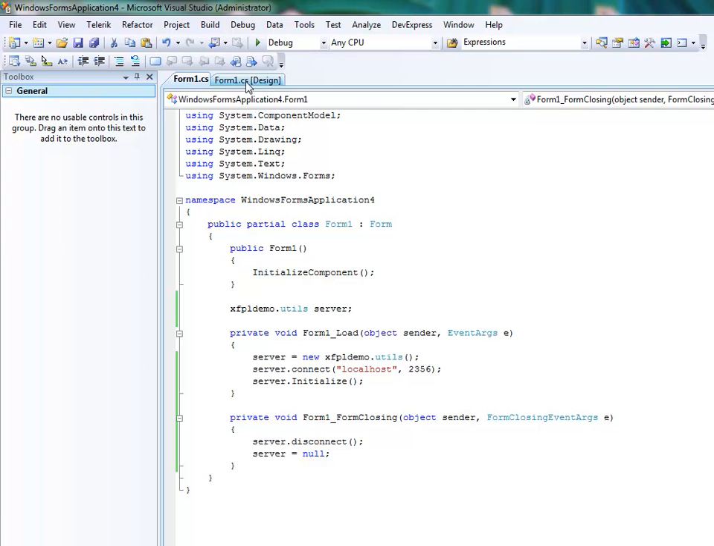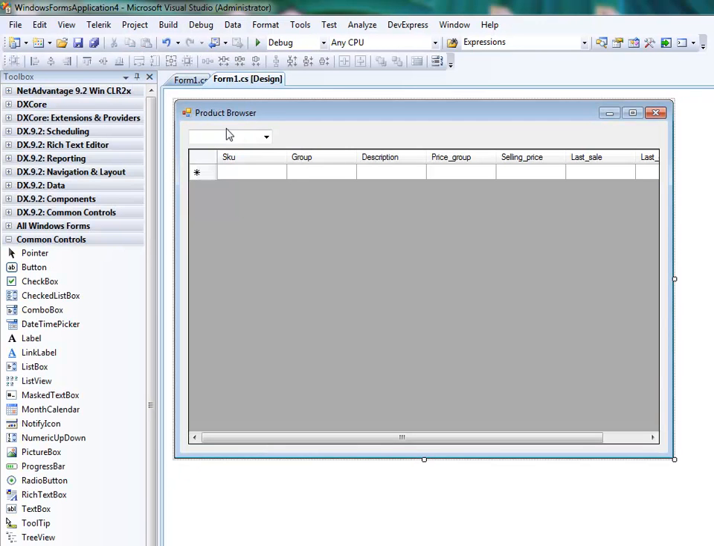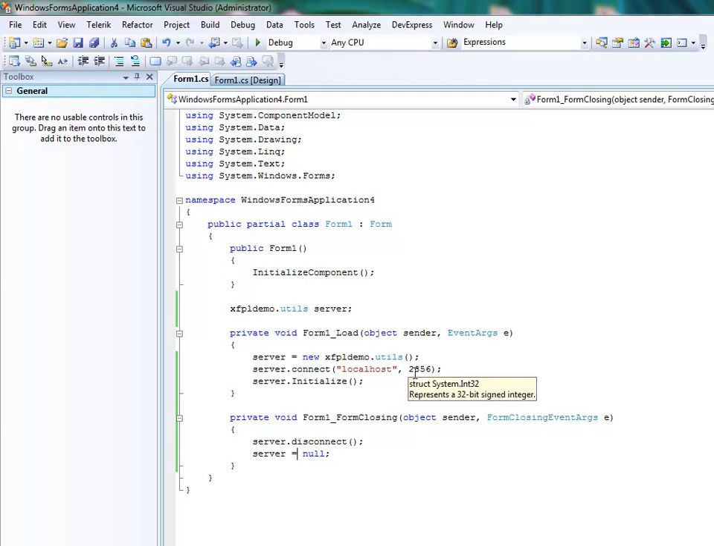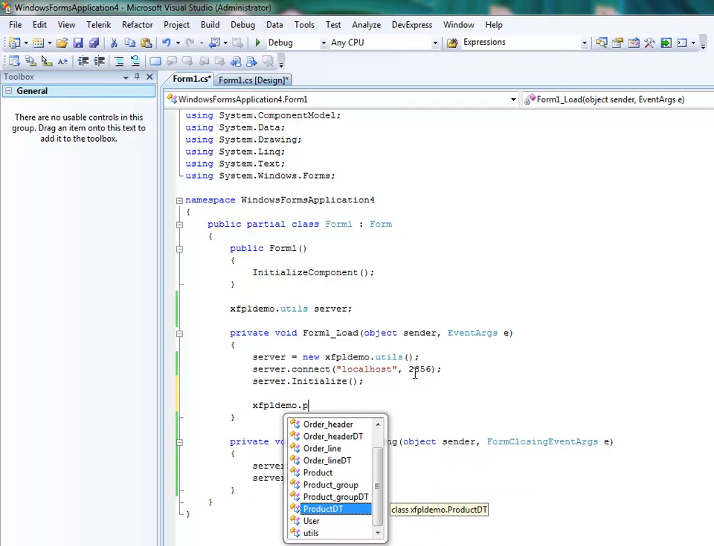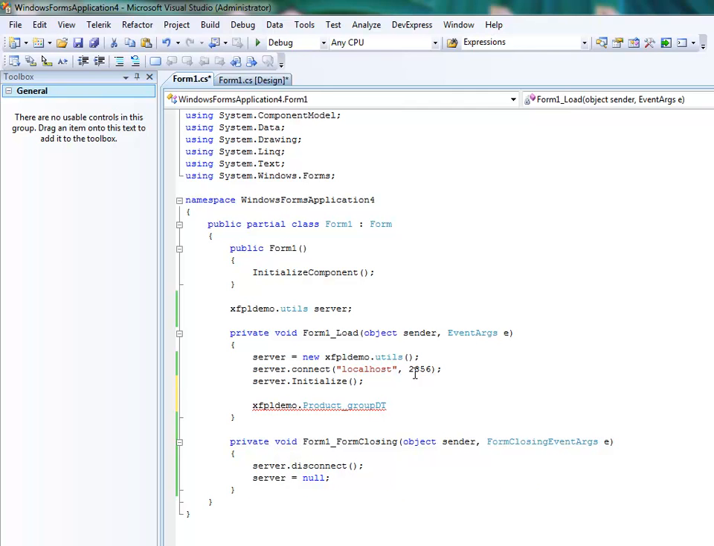Next, as we get into the program, we want to populate our combo box with all the product groups. So we need to call the Synergy method GetProductGroups v9 in this case. That's the name of the method that we're going to call, and it returns a product group data table. So I'm going to say xfPLDemo.ProductGroupDataTable. That's the data type. I'm going to call it groups. That's the name of my object, and I'm going to go ahead and create one. So I've got an instance of that object.